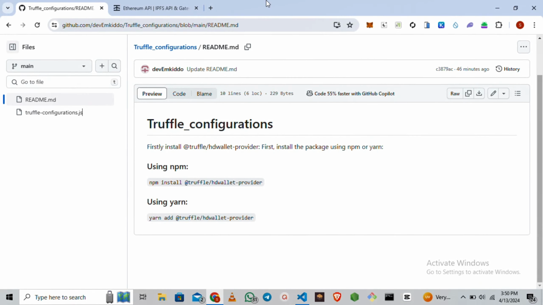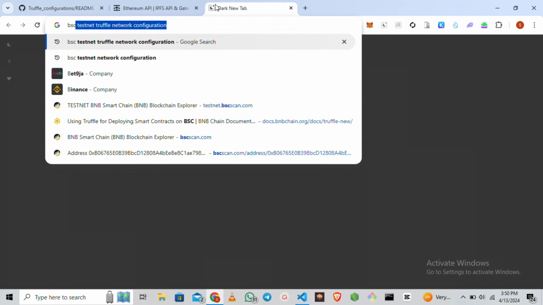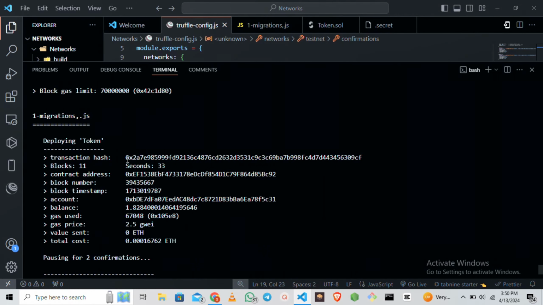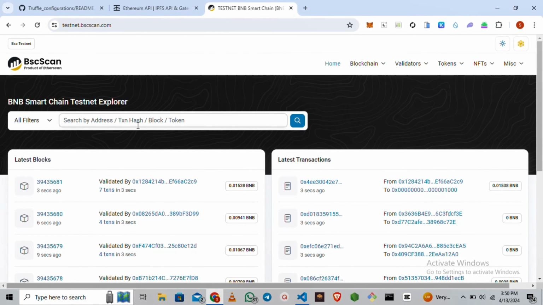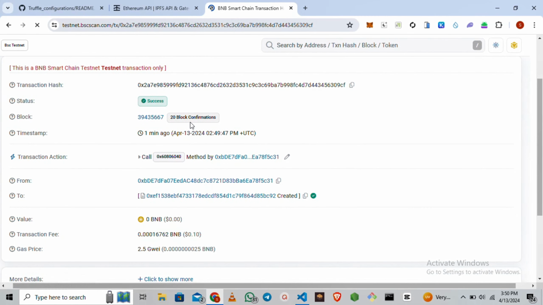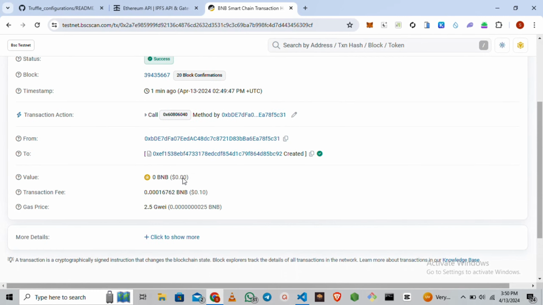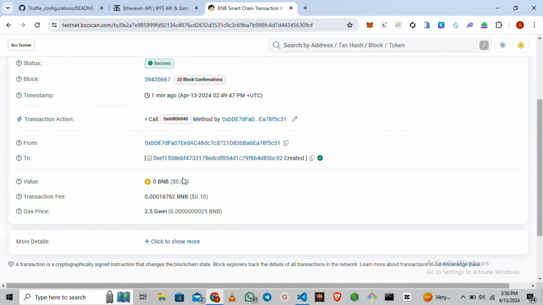So we're going to go to BscScan testnet to verify that our contract was deployed successfully. So we're going to search for, actually let's copy our transaction hash. So alright, we're going to paste it here. So you can see success, you can see our transaction, you can see the account it was deployed from. And I think that's that for that.